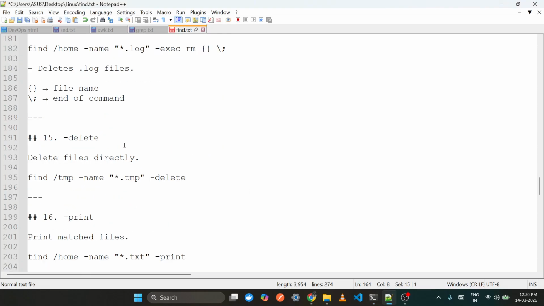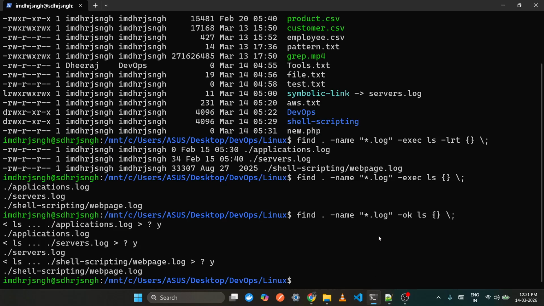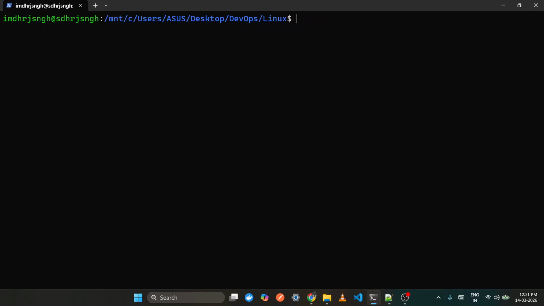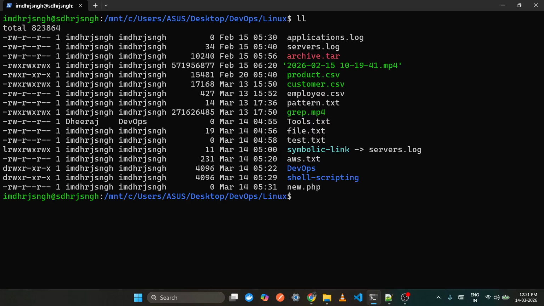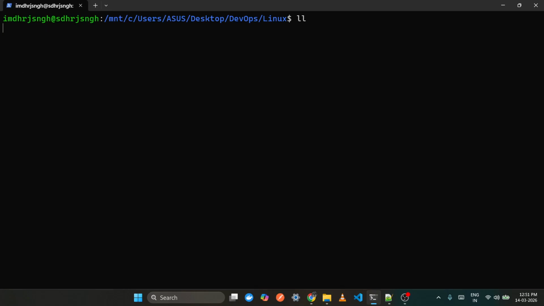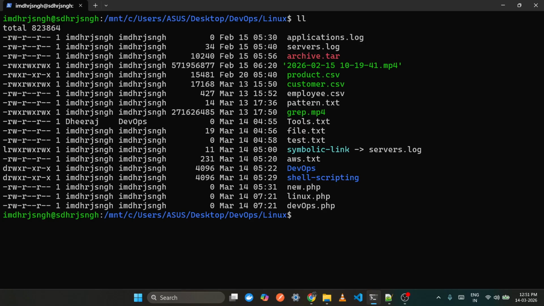Okay. Then after that we have one more flag, hyphen delete. This is very simple. Hyphen delete means firstly I'm going to create one more new file, linux.php, and devops.php. Fine. Okay. What I want is to list all those files which have the extension PHP and delete them. How do we have to do these operations?